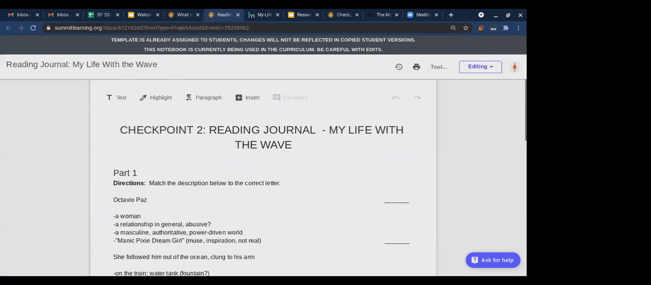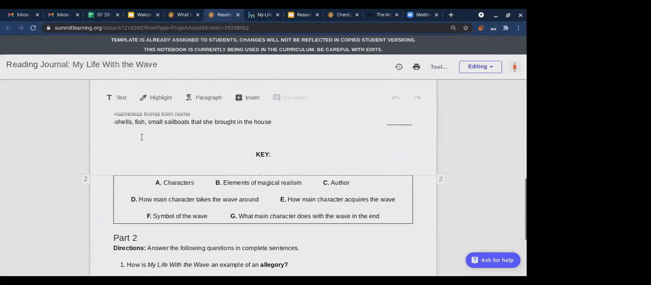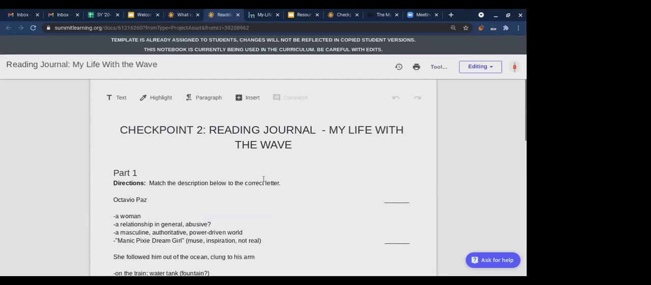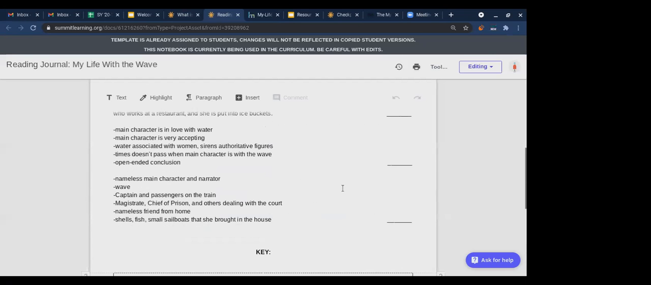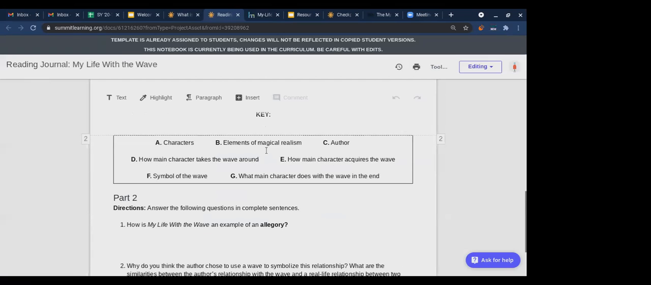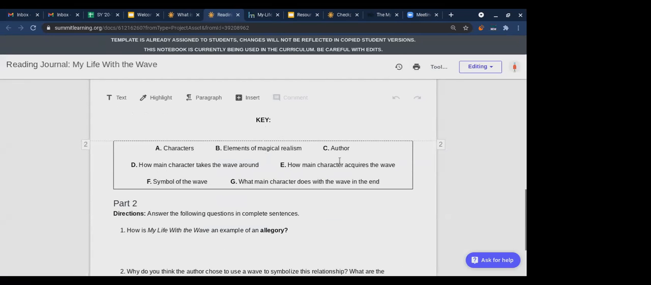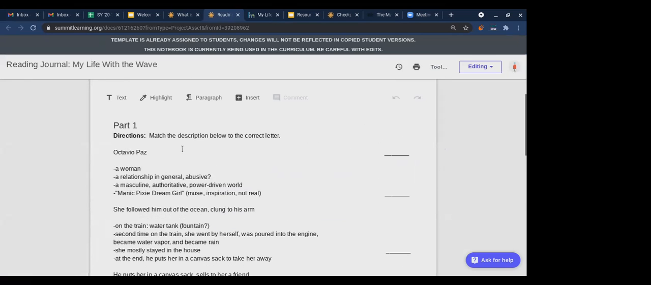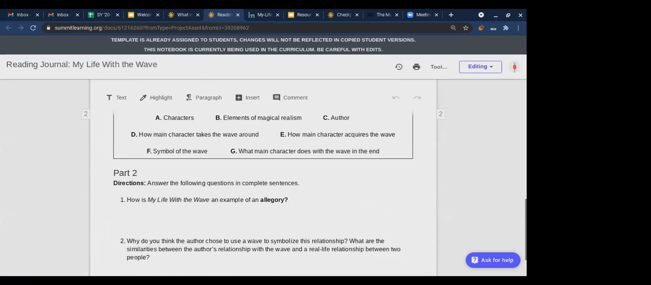First part of the checkpoint, simple matching. You have the element from the story over here and match the corresponding letter down here. Like the first one is Octavio Paz. So I go down here to the key and see which one of these is the closest match to what or who Octavio Paz is. And I would put that letter on the line right here. You can just type the letter in there. That's part one, very easy.